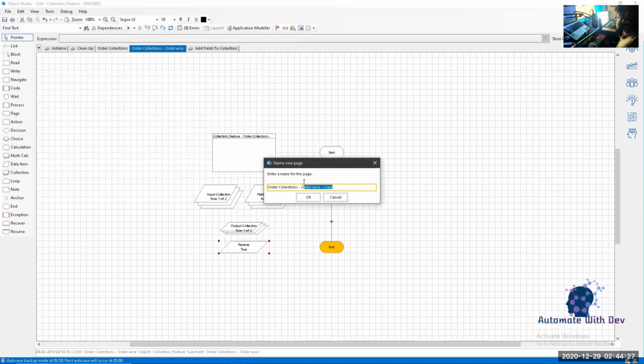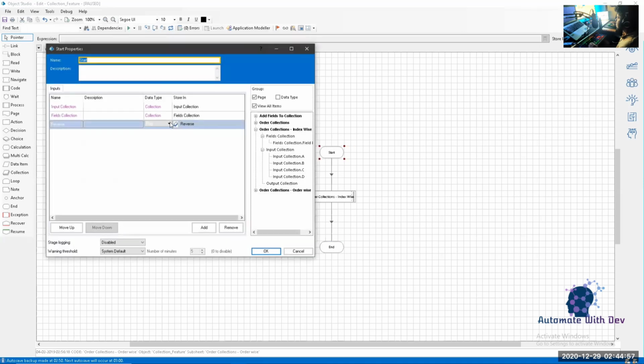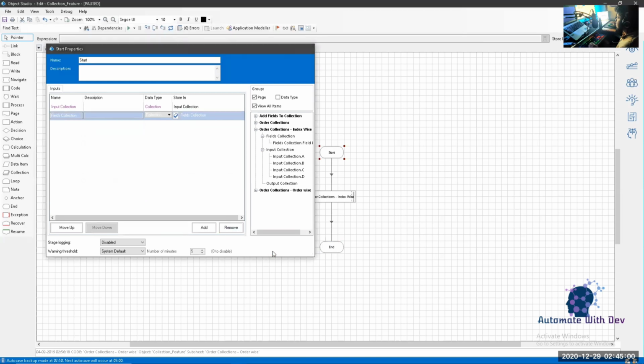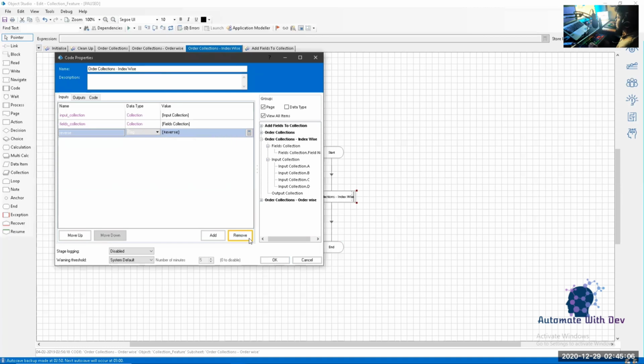Let me name it something like order collection index wise. What this means is, let's say I don't have a specific structure, or I want to specify even more details in my field collection, like at what position which particular element should be added or not. So first let me remove this reverse. I don't need this. Similarly I will remove it from here. Reverse is something I don't want to do now. And from here also I can remove it. Let's remove this.